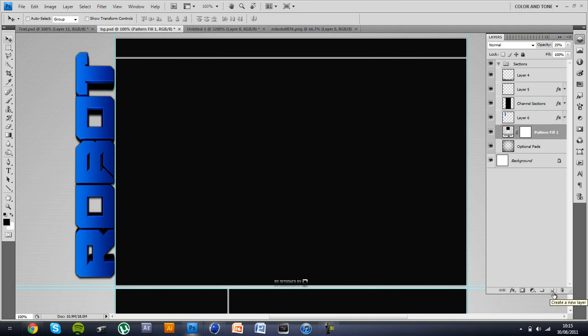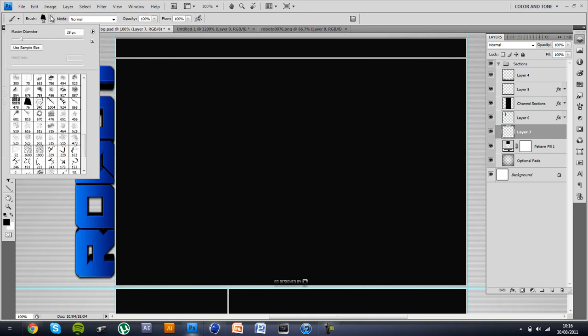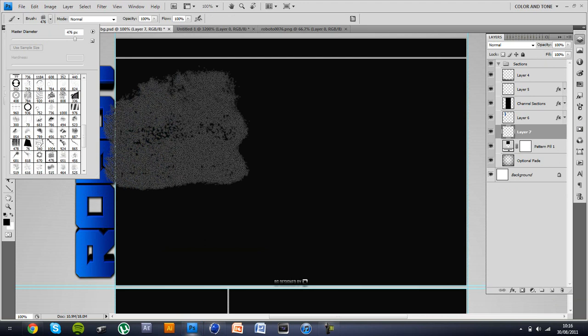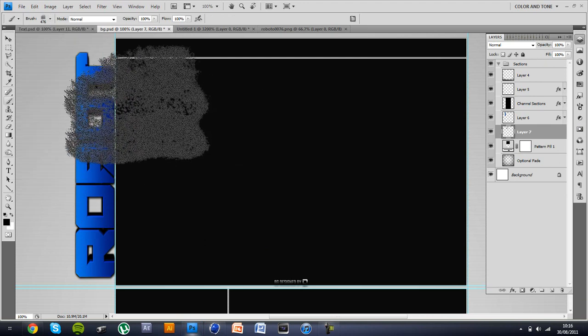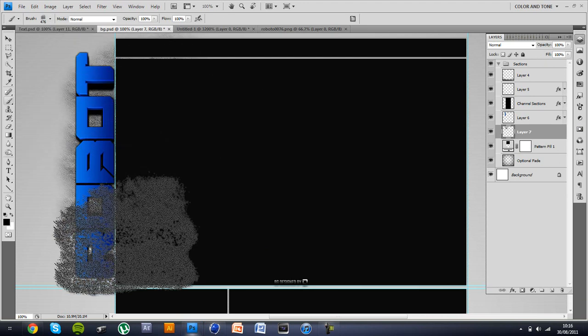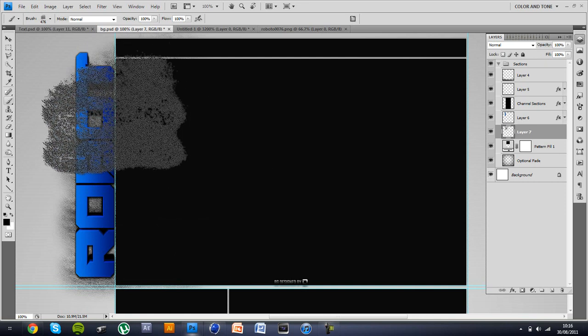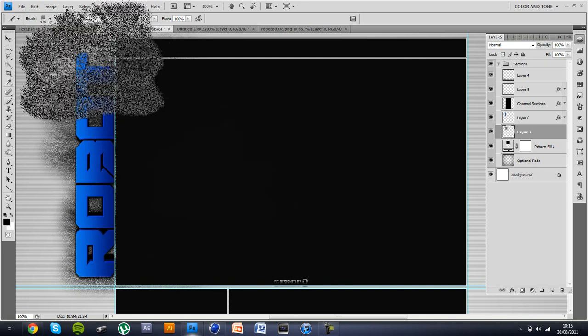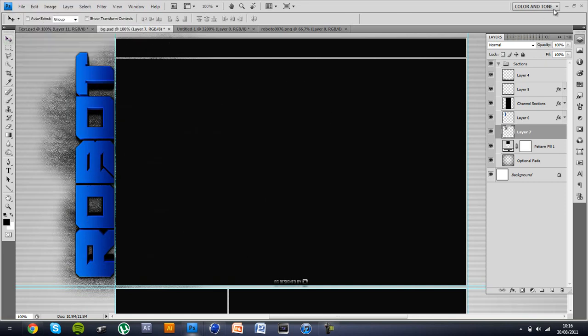If you create a new layer below the text, select the brush tool and then go down to the grunge brushes, which are here, and go on this one which is size 476, and that's the best one I think out of all of them. If you just create some grunge brushes behind the text, there we go, and I'm going to lower the opacity to 80, and that looks very nice.